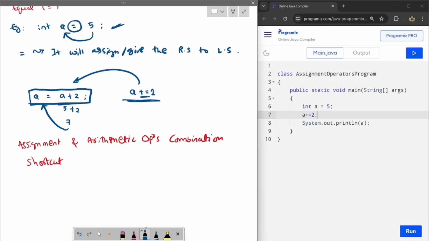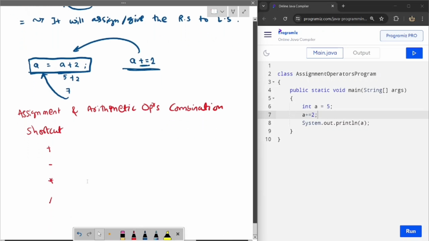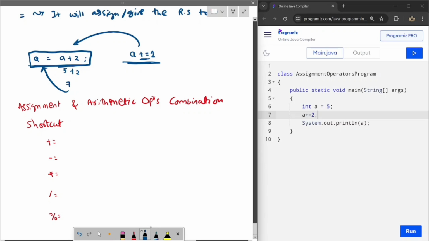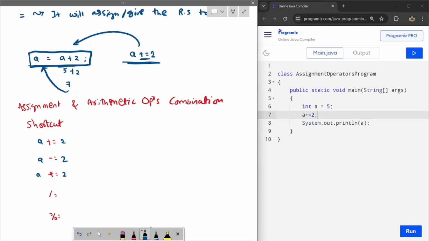So what are the arithmetic operators we have? We have plus, minus, multiplication and division. In division again we have two parts: one gives the quotient, one gives the remainder, right? After the operator, write the equals to. This is nothing but a shortcut way of writing. So here we pass values like a 2: a minus equals to 2, a multiply equals to 2, a divided equals to 2, a modulus equals to 2, right?